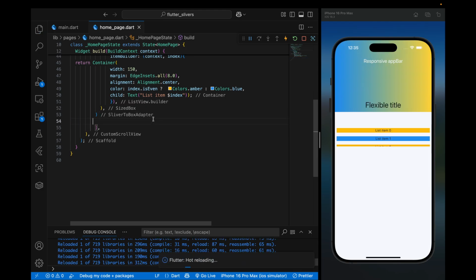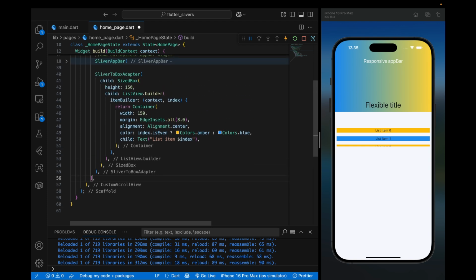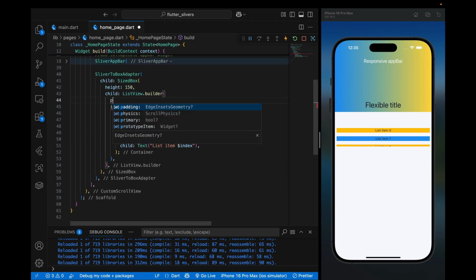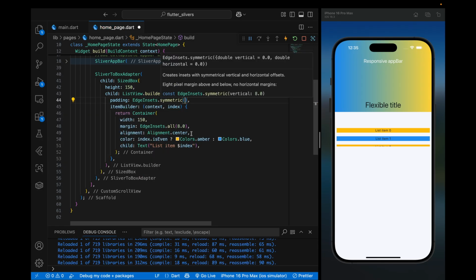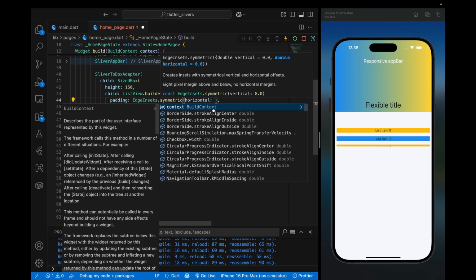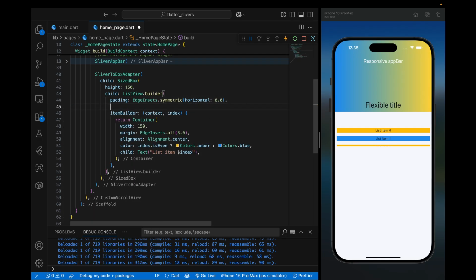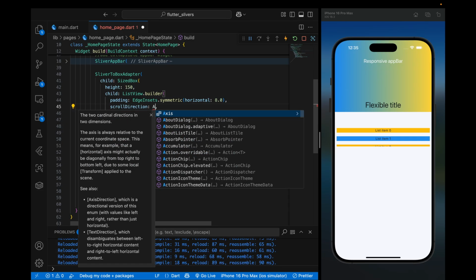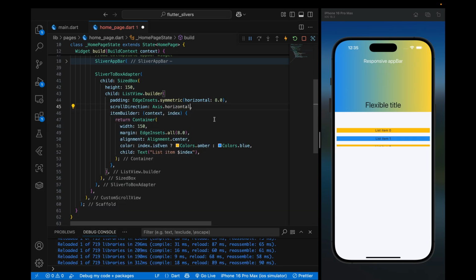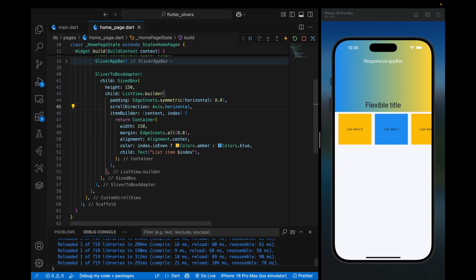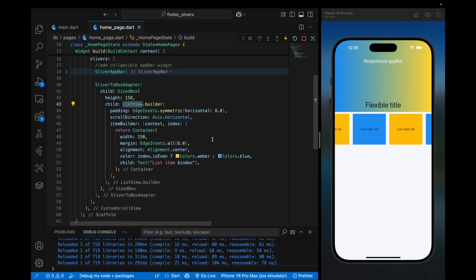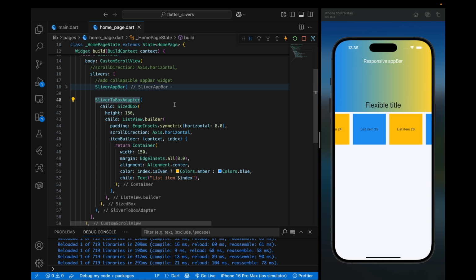So now save everything. Let's format our document. So here, let's also apply a padding to it. And so you can use EdgeInsets.symmetric named constructor. And let's say right here horizontally, I want the padding to be 8 pixels. Then you can call right here the scroll direction. And let's use the Axis class dot horizontal. So now save. And here, this is how you can create a horizontal list using a regular ListView widget inside of your CustomScrollView widget.